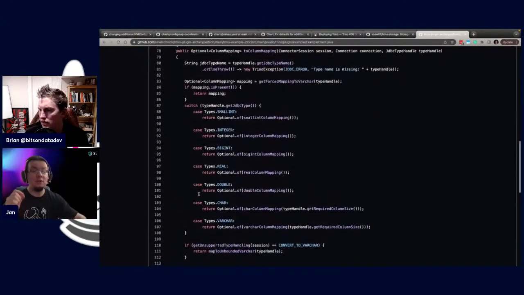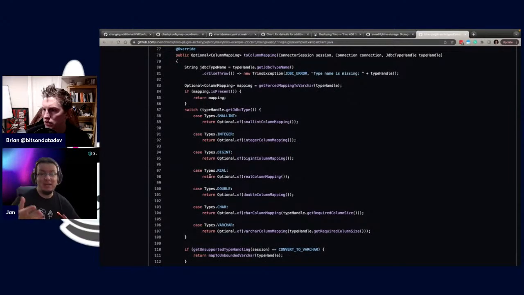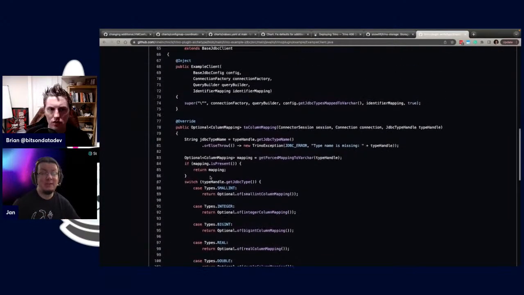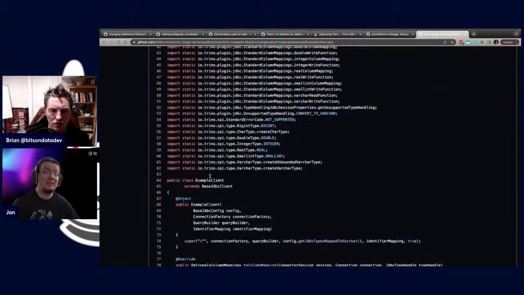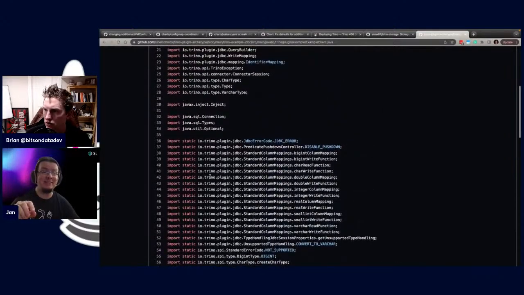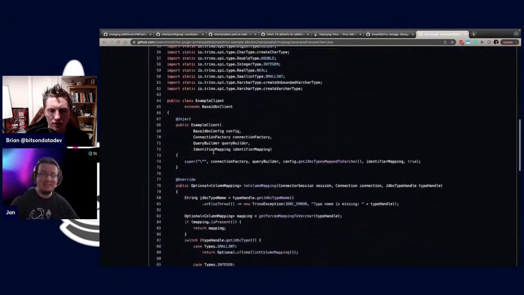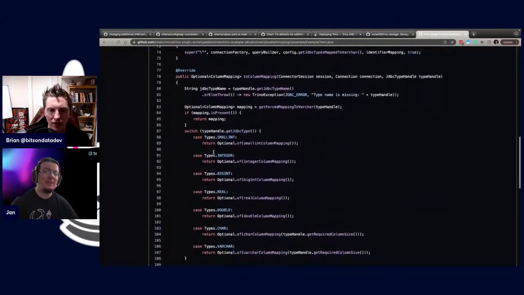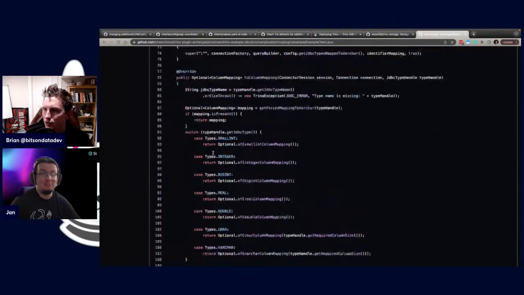But if you don't want to do this, I have some examples here. You can basically create a connector and just drop in your JDBC driver, and that's it. You will have the basic data types working out of the box. Wow. You can start playing around with it.